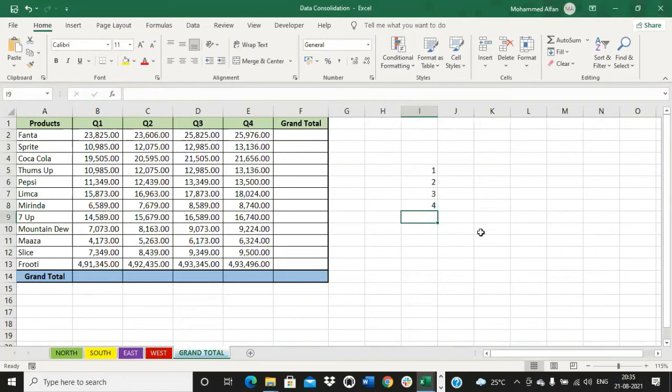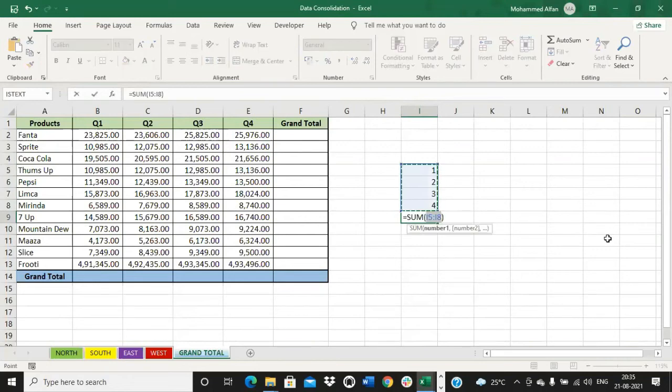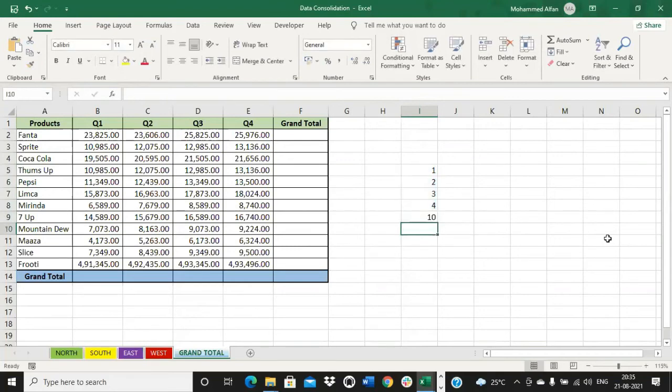Just select this cell. Press Alt equal to. Press the Alt key and the equal to sign. Similar method. Don't release it, just keep on pressing Alt and the equal sign. I mean, no need to press plus. I'm just adding it. Alt and equal to sign.